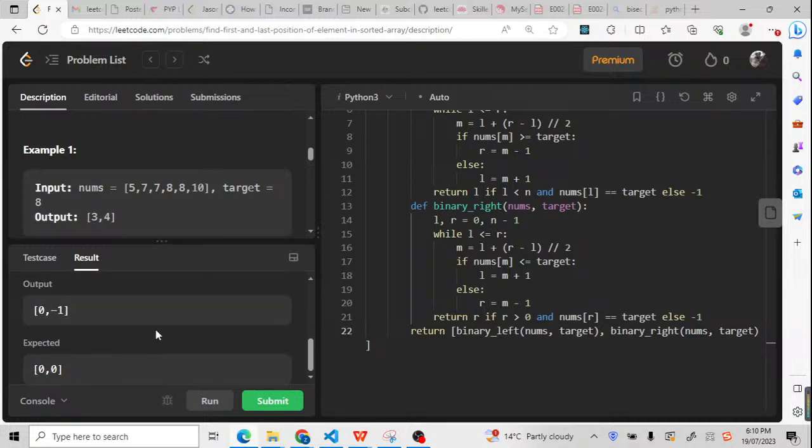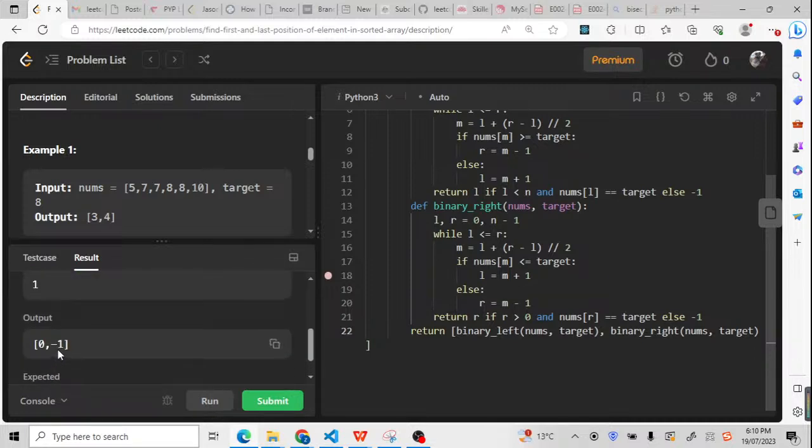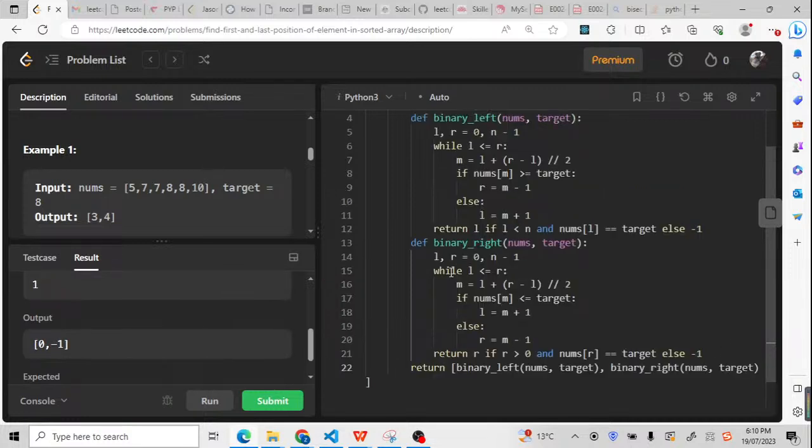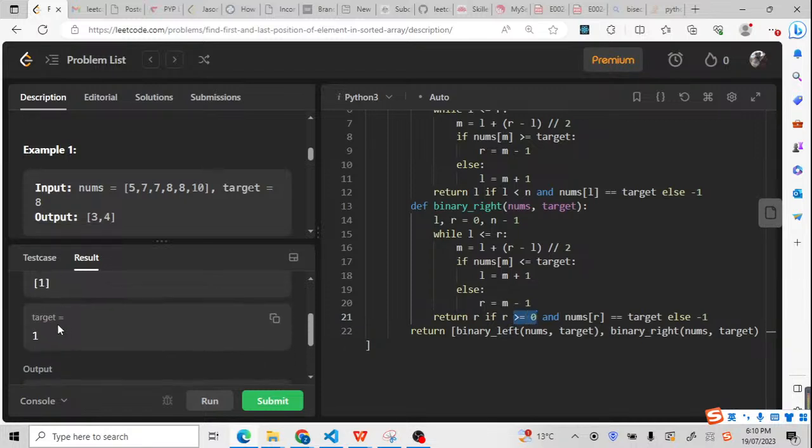There is an error here. Expected 0, 0, we returned 0, -1. Yeah, it means my binary search right is not right. So we have a 1, we'll find 1. So this is a 0. Now let me check if everything is okay. Yeah, here R should be more than or equal to 0 because if it is equal to 0, it is still okay. That is why at the 0 index it is not okay.